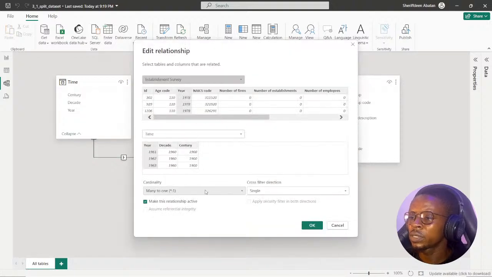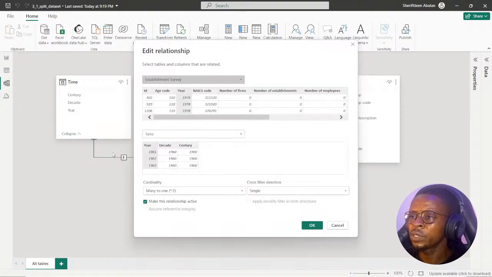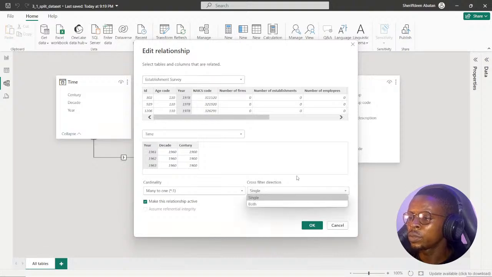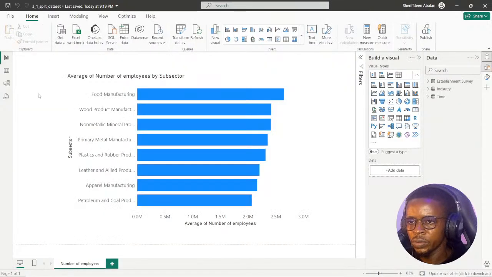You can see the relation is saying one to many, from one here to the many part here. If I double click, it will take me to the edit relationship dialog box. One to many, cross filtering, just single. These are technical stuff. So there's a relationship. We are good to go.